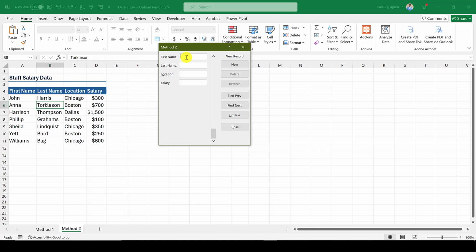So, for Nelson Peter, okay, and for this, let's say Boston. The salary range is $350. Now immediately you press Enter, you see it reflect on the table. So this is another quick way to easily do what you call data entry.